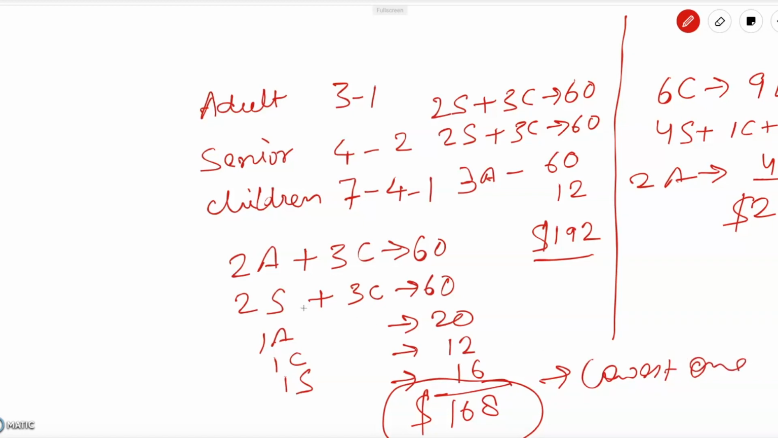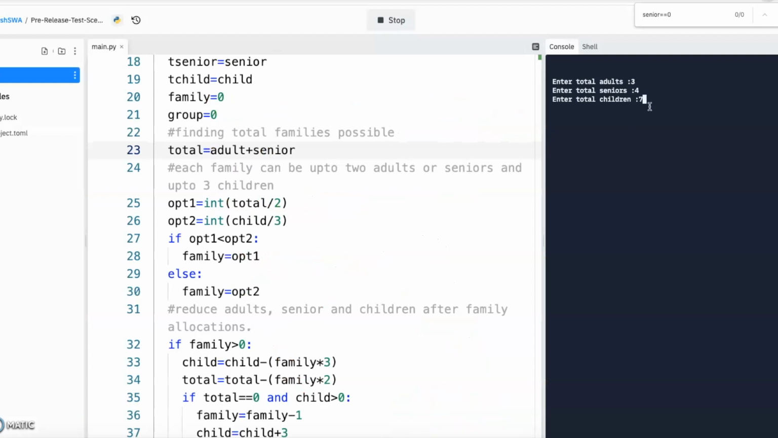Now let's see what our program gives. According to this, we have 2 families plus 1 adult plus 1 senior and 1 child. Let's see what output our program gives. So we have the same number of people. So we have no groups. We have 2 families, 1 adult, 2 seniors and 1 child.